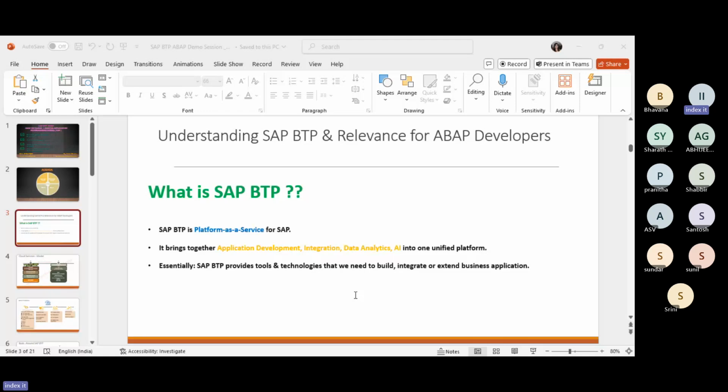Then you will ask me, Vishal, we have already been doing this. Then why suddenly BTP? What is BTP going to bring to us that we are not doing? Okay. So think of SAP BTP like Google Drive for business.